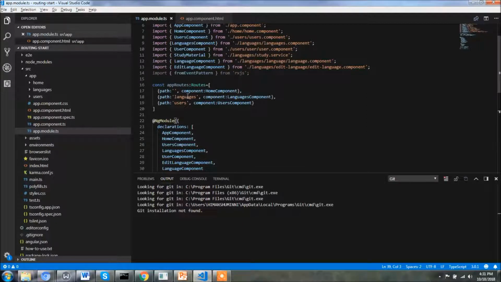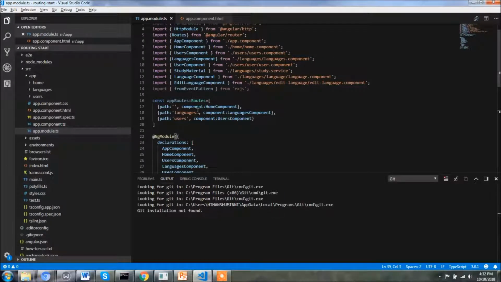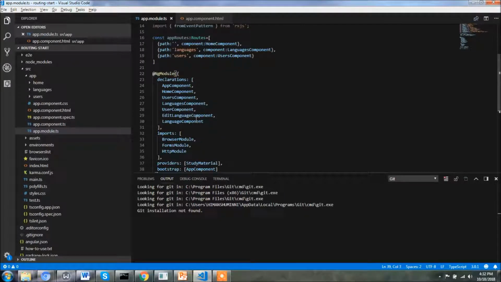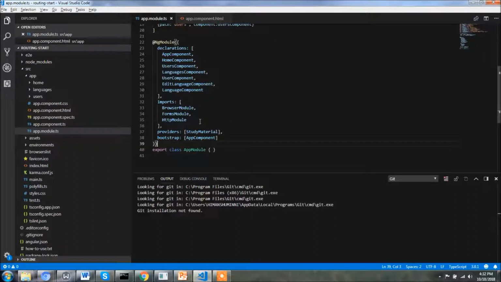So we need to tell Angular somehow that we have registered these routes in our app, and we want Angular to fetch these routes and provide the information on our web page. So for doing this, we need to add a new import here. So what import do we need to add?